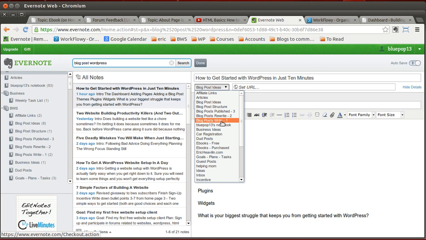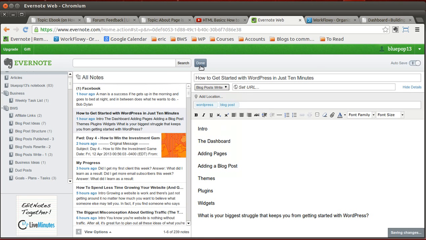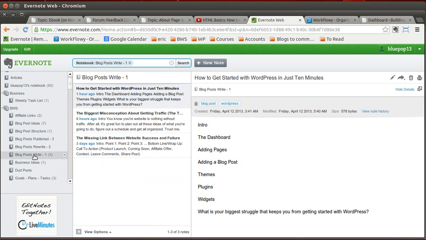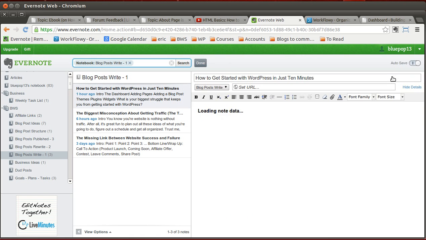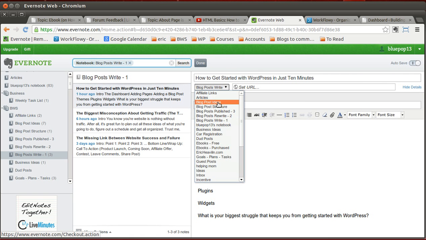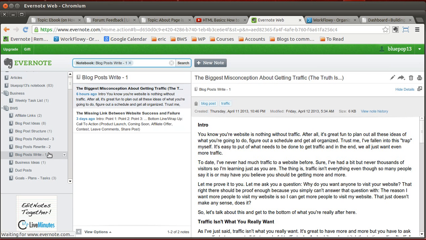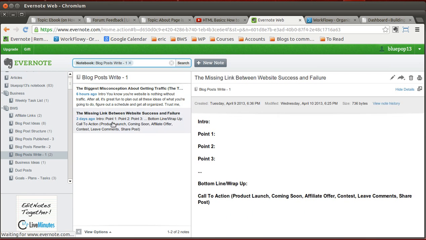So I can literally change this to Write, and now I click Done, and it's my Write folder. So I go to Write, and there it is. Now, I don't want it in here actually, so I'm going to go ahead and put it back into Ideas. But I just wanted to show you how that works. So now, when I go to Write, it's no longer in here, as you can see, at all.